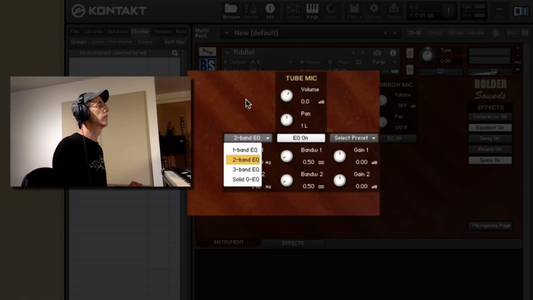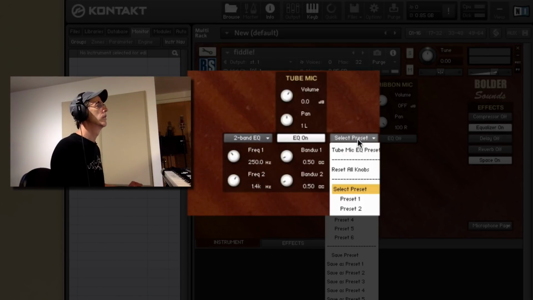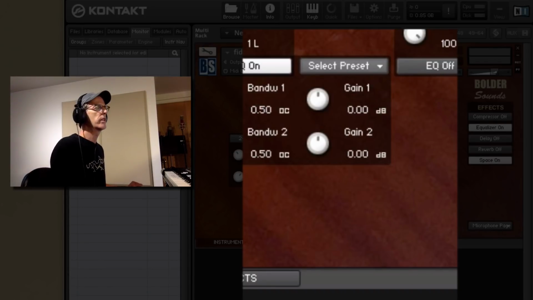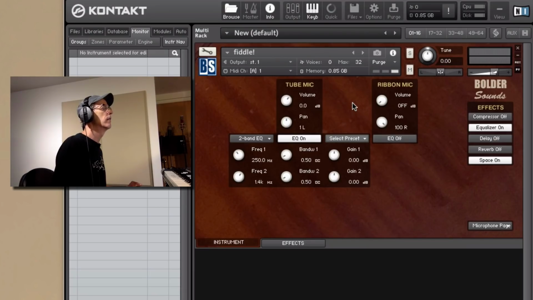So on the drop-down menu here, you can see we have four EQ tools to work with. Also, we have presets that we can create. So you can create your own bank of presets. You can save them individually, load them as a bank. And the beauty of this is you don't need to save the Kontakt instrument again. It's already written into the data file of Kontakt. So we have a lot of flexibility here.